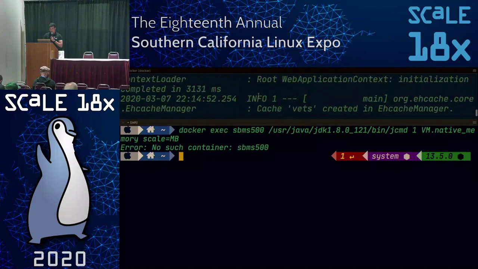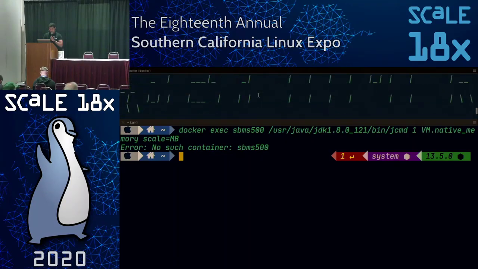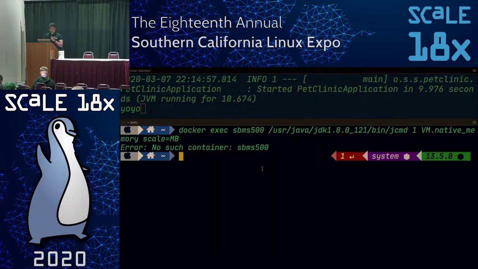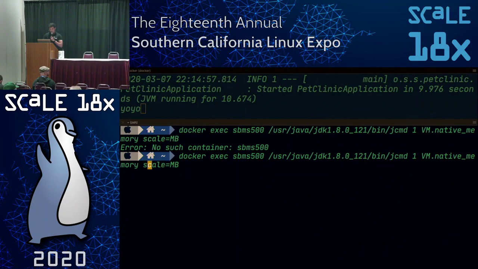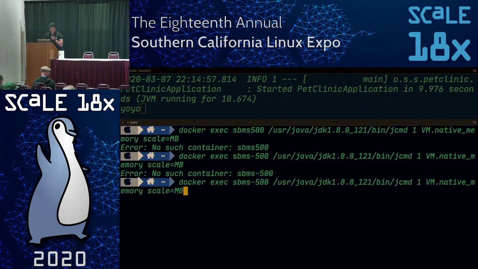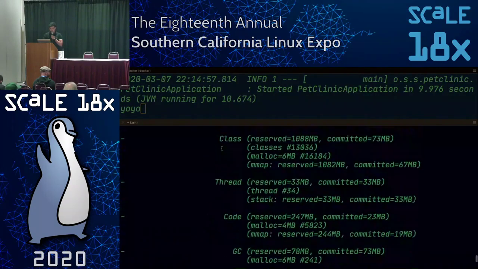What's the name of my container? Sorry for that. Come on. Give me the name. What? Slash? Dash, okay. Nope. Ah, okay.